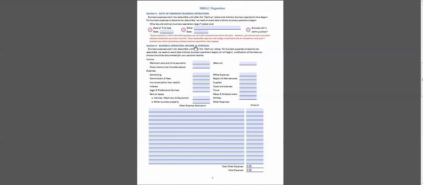So if your business is still in the startup phase at the end of the tax year, check this button right here, which indicates it's still in the startup phase. In that case, the Schedule C for the business will not be filed. However, those expenses that are not being used in the current tax year can be rolled forward to the next year's tax return, assuming business operations have begun.